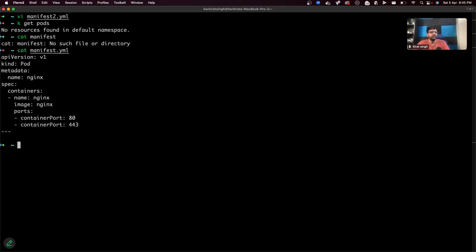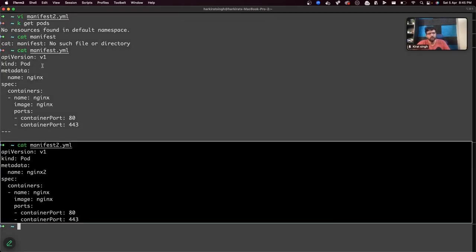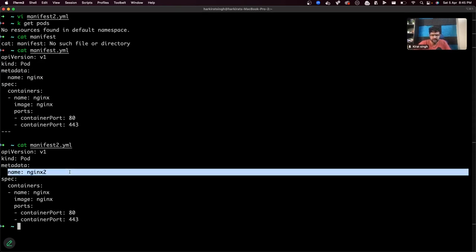But how many pods do I have right now? Nothing. I have a manifest.yaml file which has the code for the first pod. I have the manifest2.yaml file which has the code for the second pod. What is the difference between the two? The only difference is the name of the first one is Nginx. Name of the second one is Nginx 2.